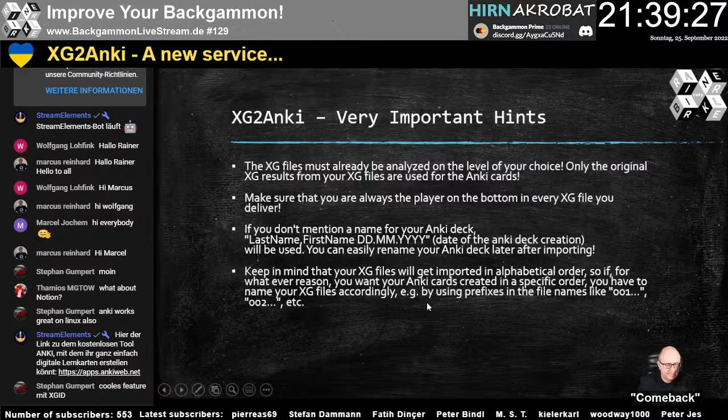Another thing, but this is now getting a little bit nerdy. Keep in mind that if you send me more than one file, they will get imported in alphabetical order, which means if for whatever reason it's important for you that the cards are created in a specific order, make sure that you name your files accordingly. If it's important that file A is imported first, then use a prefix in the naming, so that the file name starts with 001 and then the next file with 002 or whatever, because importing is done in alphabetical order.